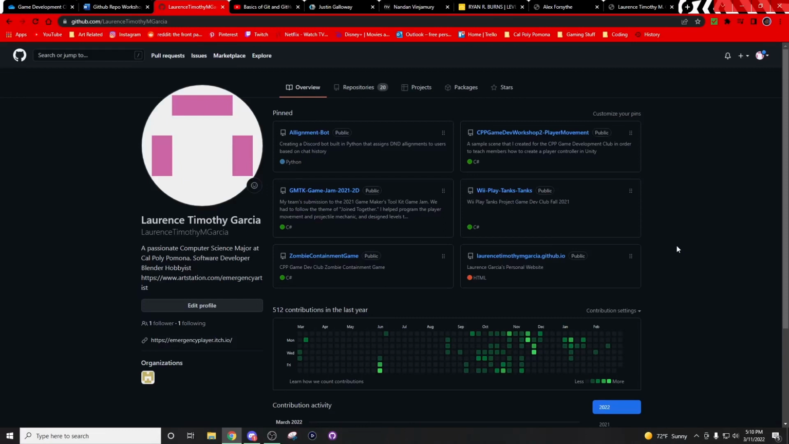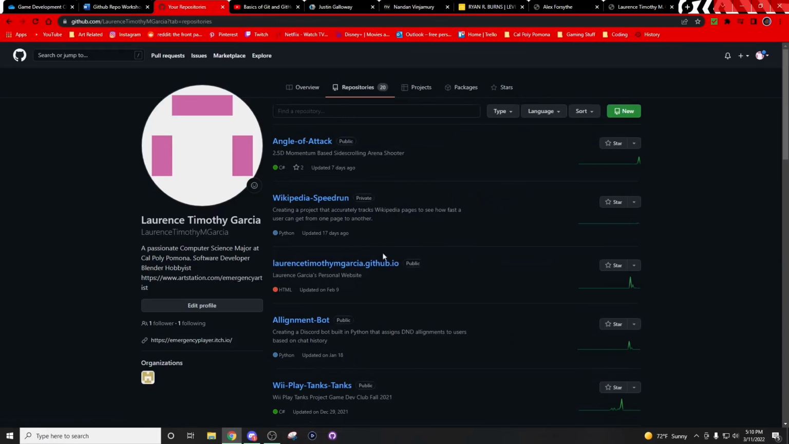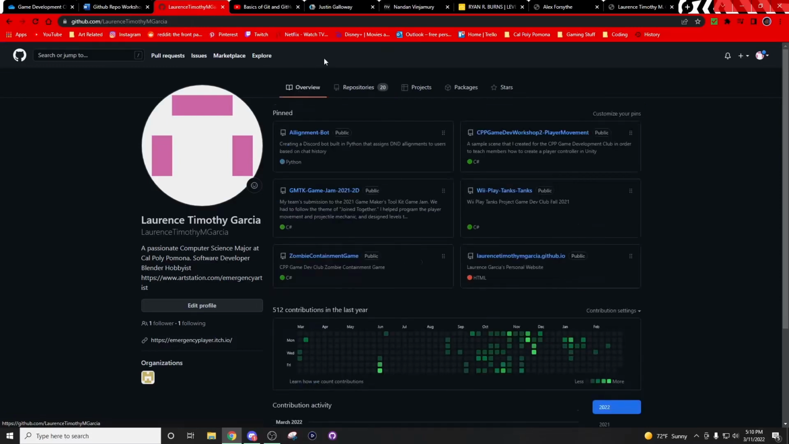If you're not the owner of the repo, it doesn't show up when you click on repositories. It won't show up under here because you don't own it. But how you can have it, if you did a lot of work for a repo, or you want something that you could show off, is that you go to overview here and then click customize your pins.